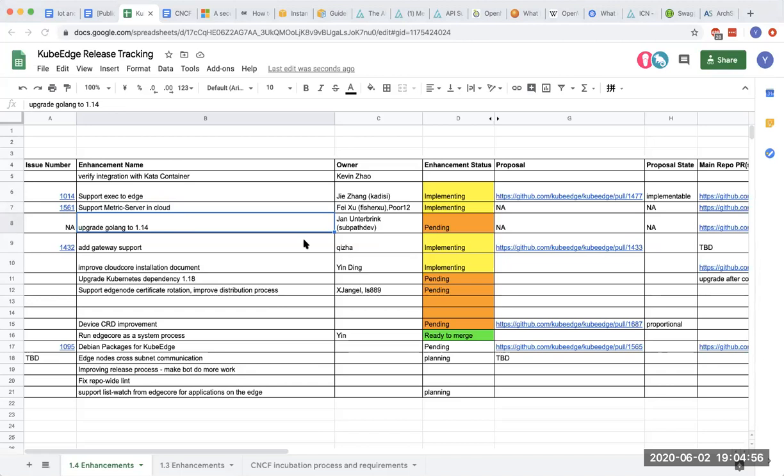It's still pending. I think this is pending because Kubernetes is still upgrading to 1.14. We are just waiting for the upstream Kubernetes change, and then we are going to follow and upgrade to Golang 1.14.